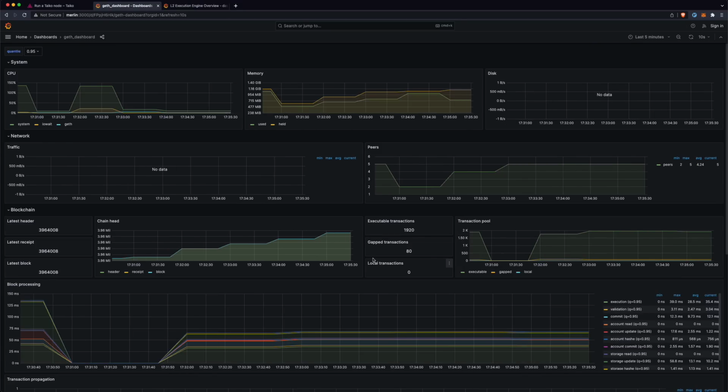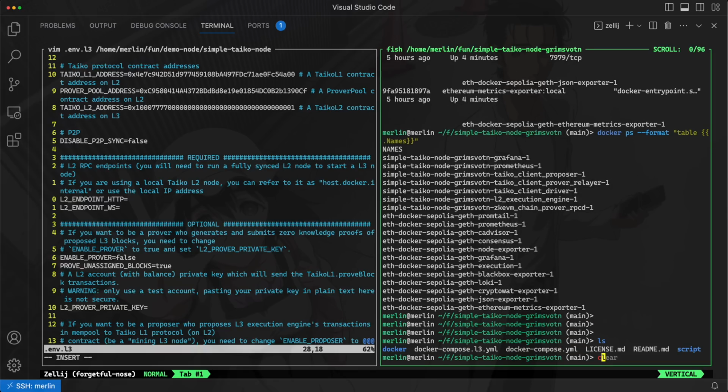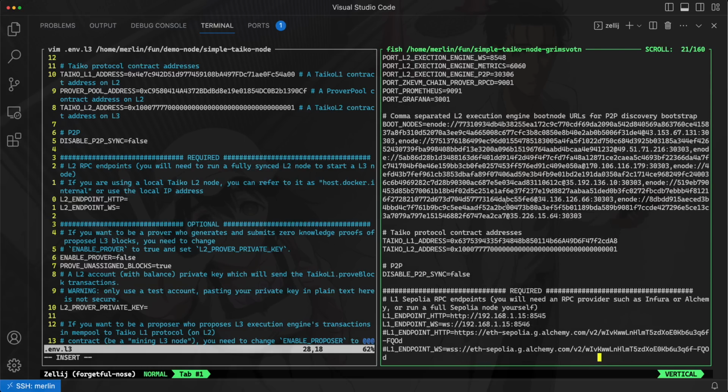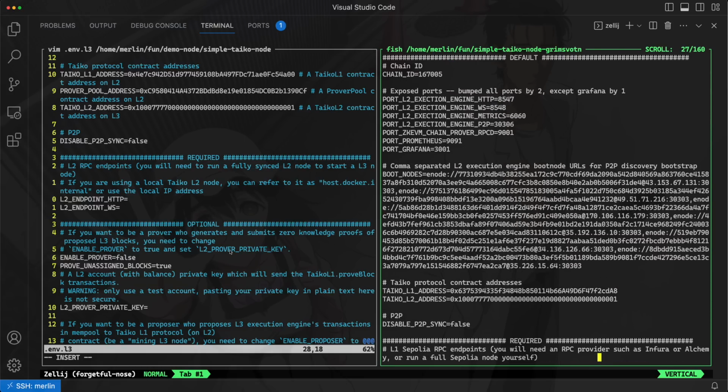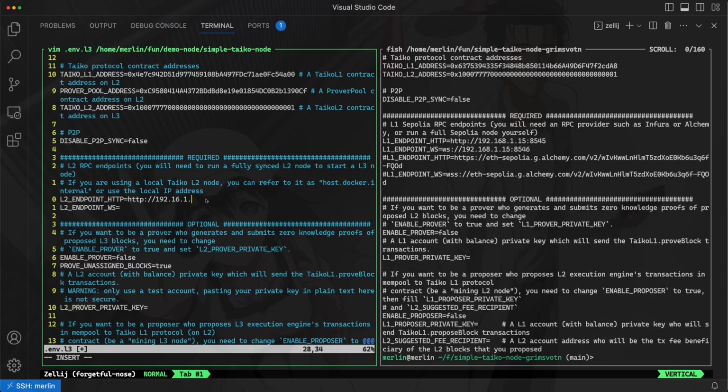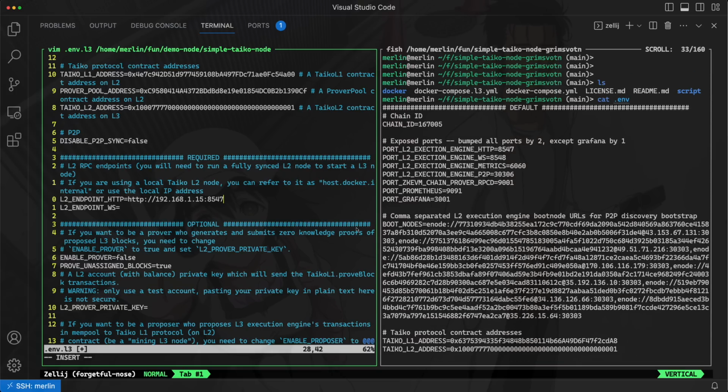So I need to communicate with that Taiko L2 node. I'll look at the environment file for the L2 node that I'm running, and check what I set these ports to. It's 8547 and 8548. On the left here, I have the environment file for the L3 node, and here I'm looking at the environment file for my L2 node. So I'll set these endpoints to be that local IP address. Let me see what this is. Yeah, it's 192.168.1.15. For the HTTP port, it would be 8547, if I remember correctly. And for the WebSocket, it would be the same private IP address, and this would be 8548.